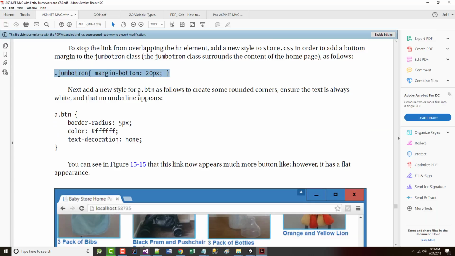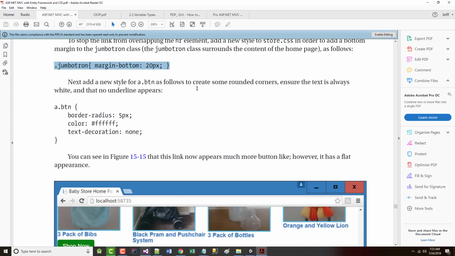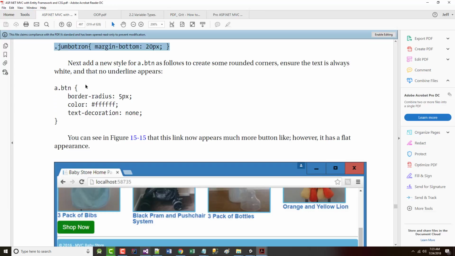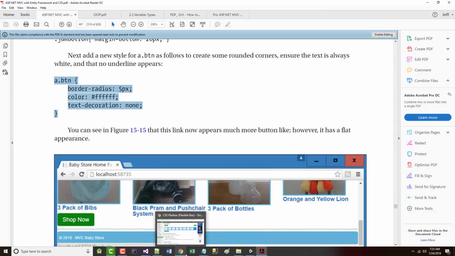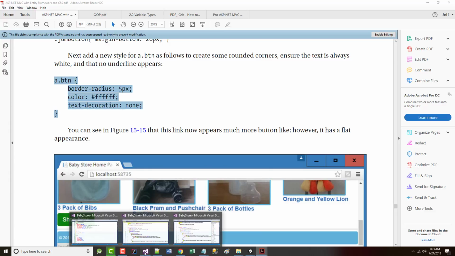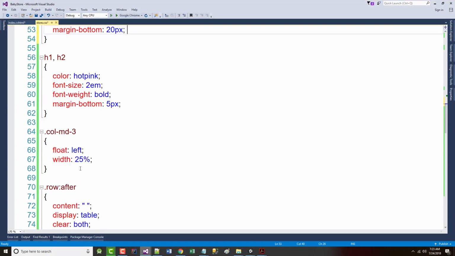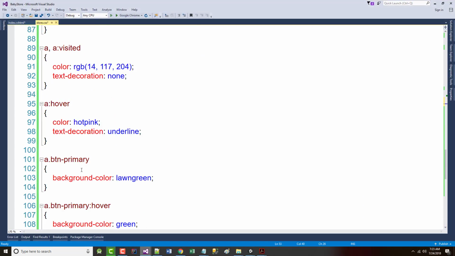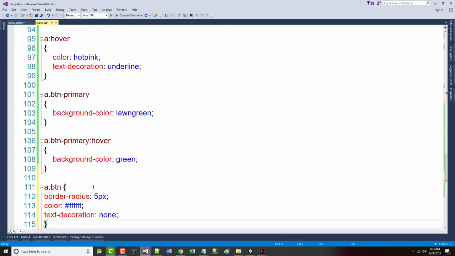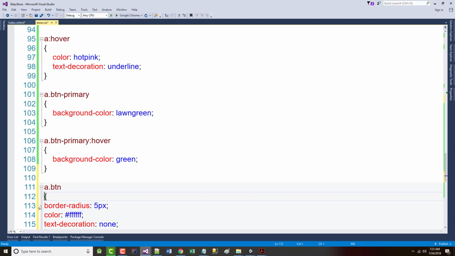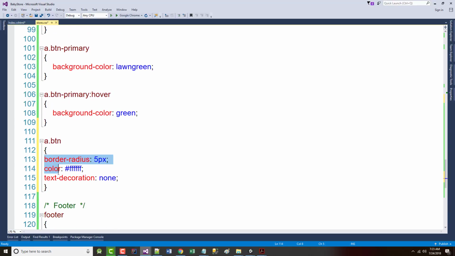Next, we want to add a new style for the button, as it says, to make it appear to have rounded corners. Ensure that the text is always white and there's no underline. So we're setting this up for our button class, and again, that would make the most sense to actually put that under where we added our button stuff previously. There it is. If we decide we want to move all of the button stuff, then we should move all of the button stuff.